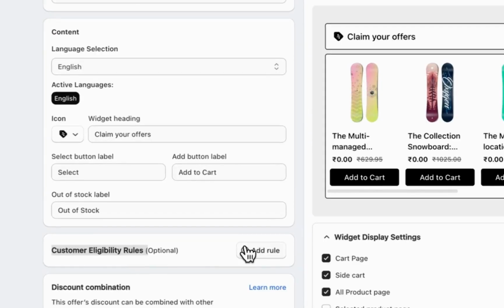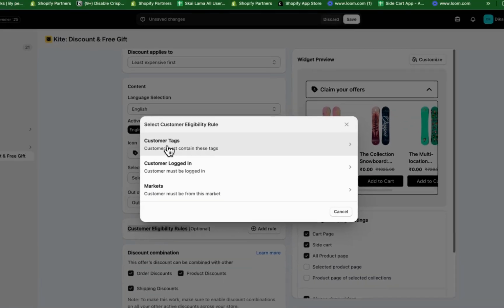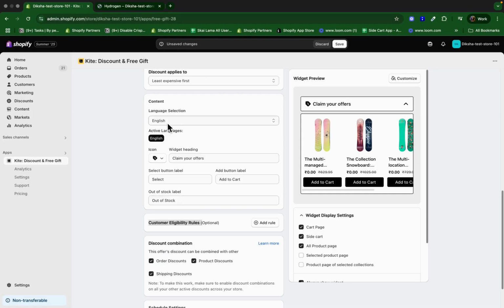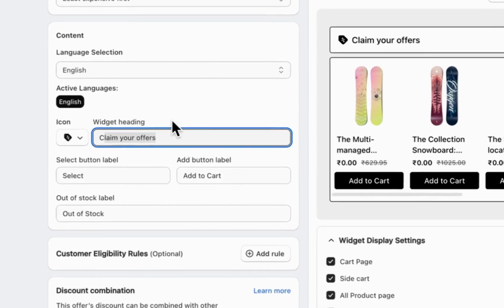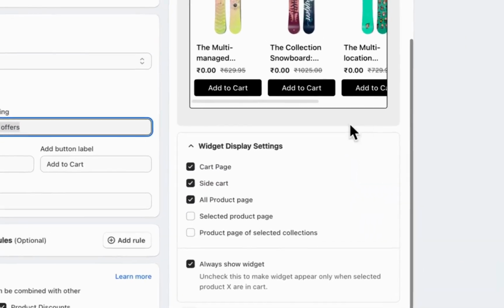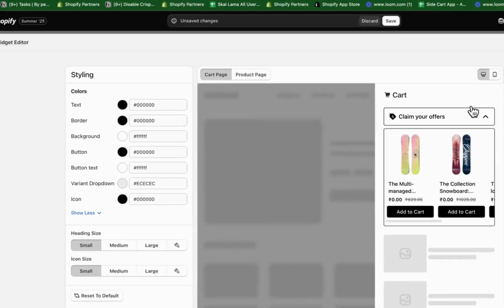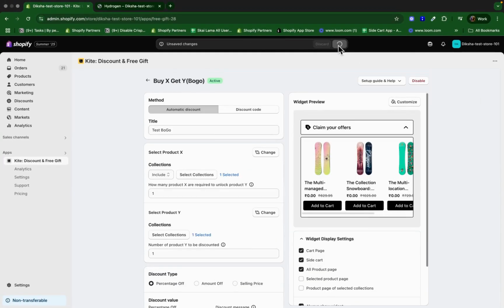Set up customer eligibility rules. For example, you can have the offer included or excluded for a particular customer tag, same with particular markets. Play around with the language, icons, and text. Adjust the widget display settings and customize the colors and sizes of the text. Once you're satisfied, click Save.